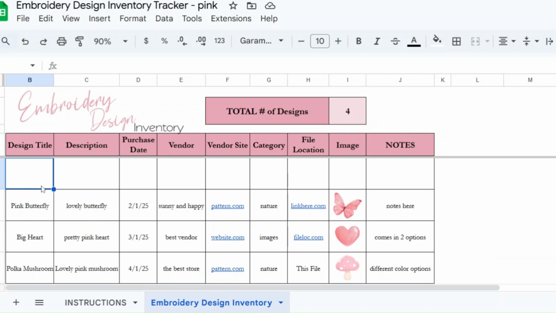So what we'll do is we'll put in the design title. So say we've got a flower, the description, whatever you want to describe it. So we're just going to call it a pink flower. And then you can put in the date that you purchased, who you purchased it from, and then the link to their website, and then whatever category you use for your designs. We're just going to put in nature for this one.